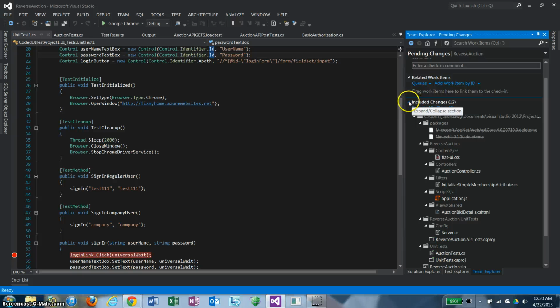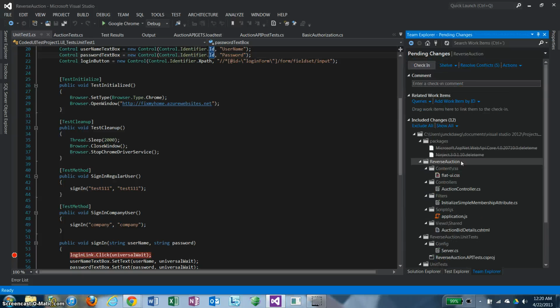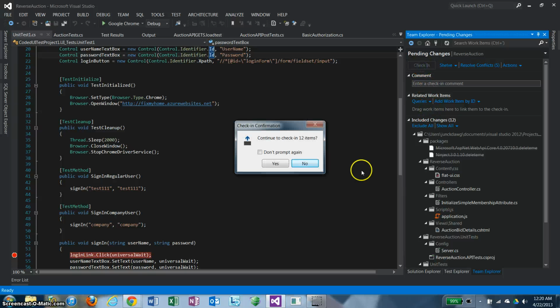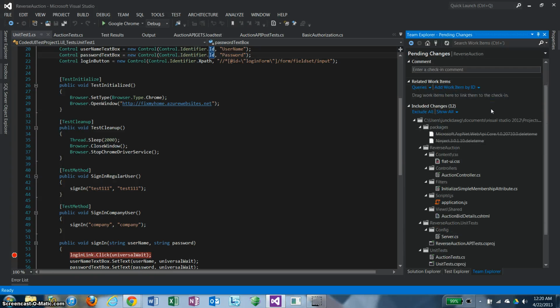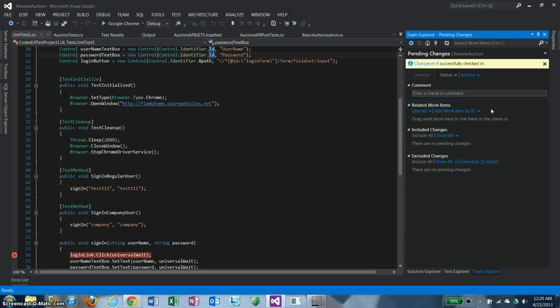But these are the included check-ins, and so if I check in now, which I might as well, I guess, currently. If I check in those 12 items, I'm pretty sure everything is working just fine. Checks them all in. I didn't give it a comment. It tells me it was successful, and other people can now get that code too and make their check-ins and everything.